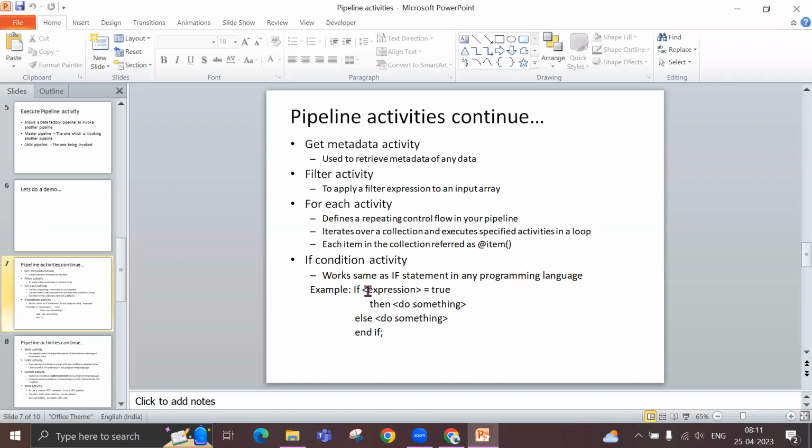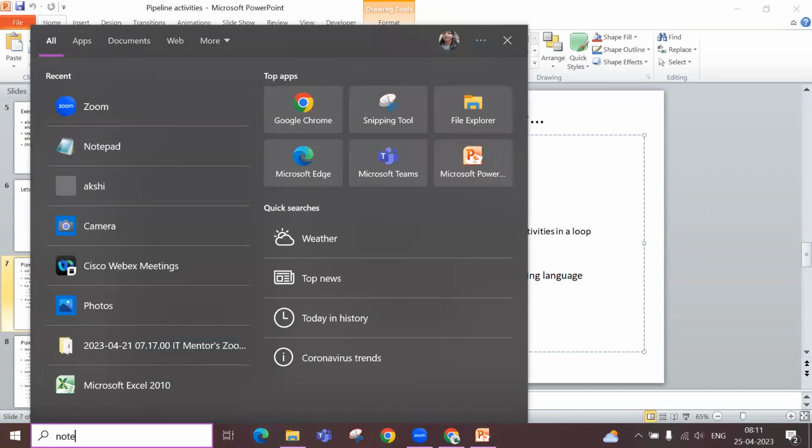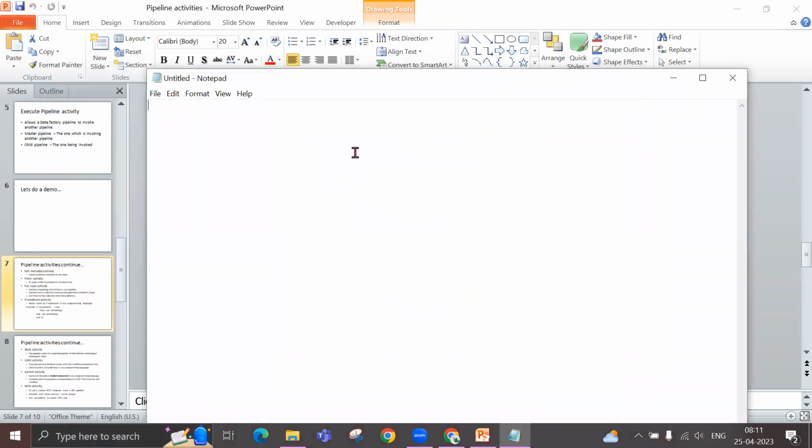It's just simple: if true, what I need to do, or if false, what I need to do. That's it. But what if it's something apart from true or false, for example if it's US, what I need to do, if it's UK, what I need to do. So if you remember the else if, else if is not available here.